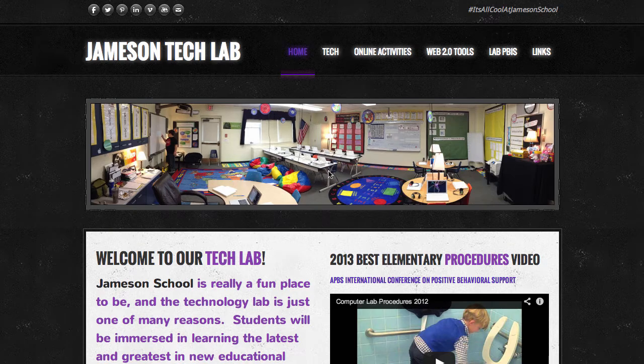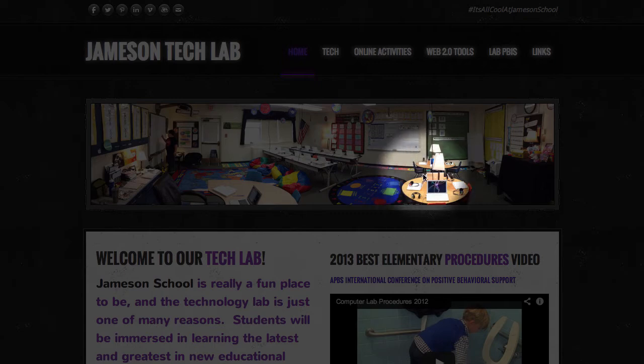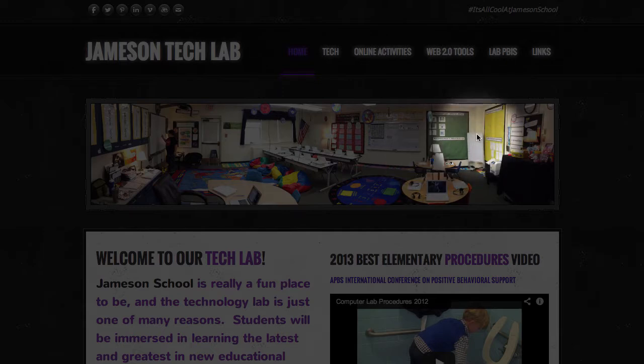So we have our computers over here. There's also 3 computers at the front and a computer station right over here. And finally over here, this is an old picture of the lab. I'm going to update it. But this is an iPad center, and we have an Apple TV that's in this area now.